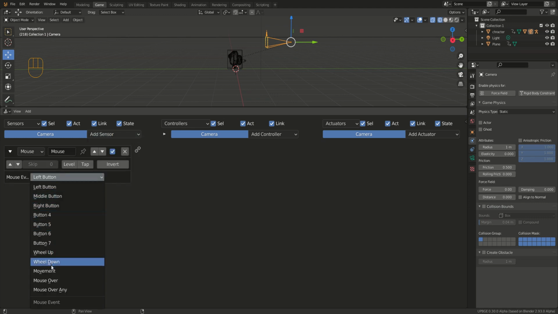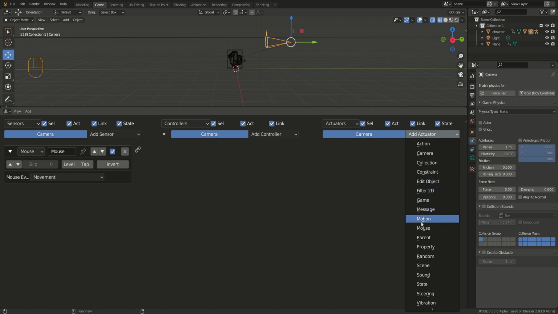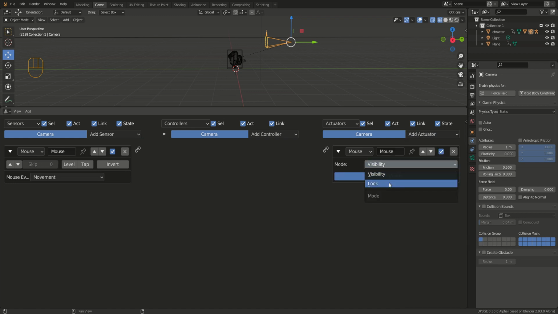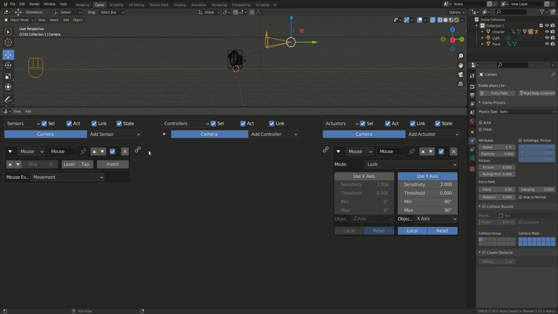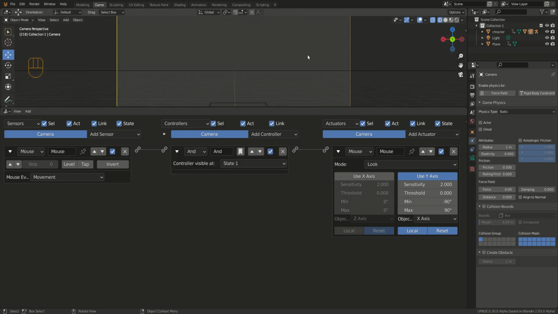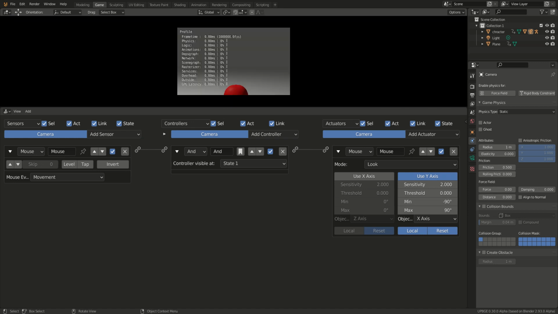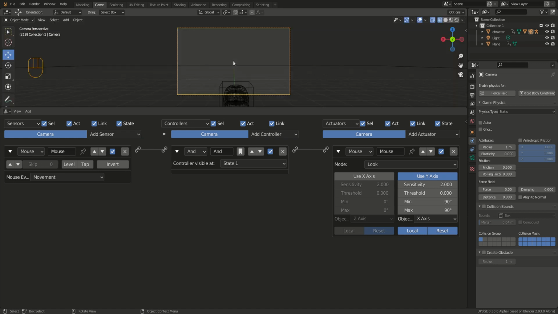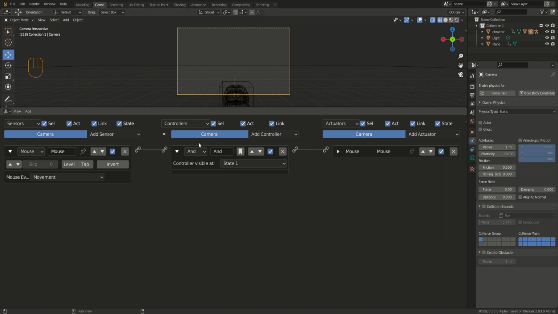choose movement, and I need to choose mouse over here, choose look, turn off x-axis. Let's have a look through the camera. It's going to be laggy as hell. P, and move it down, move it up. So that gives me the ability to do that. Right, so that's got that done.